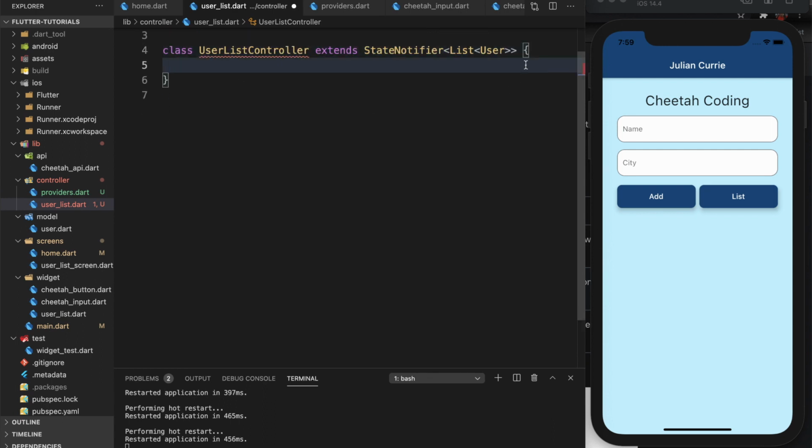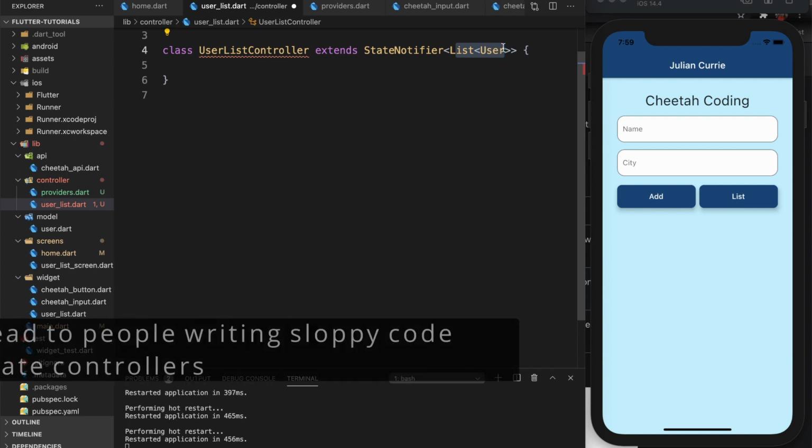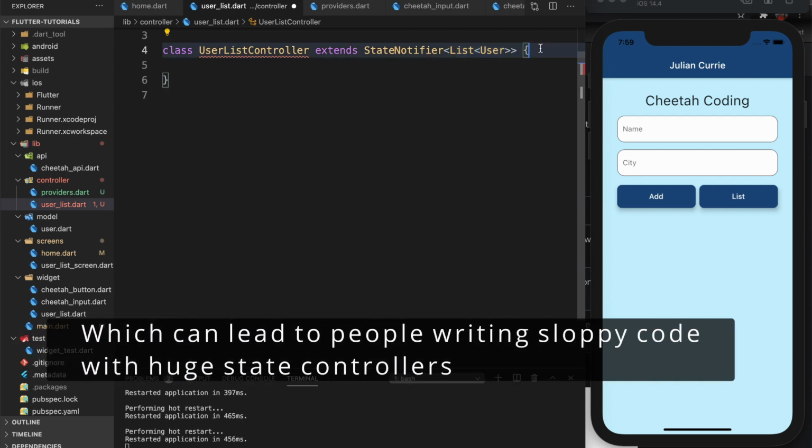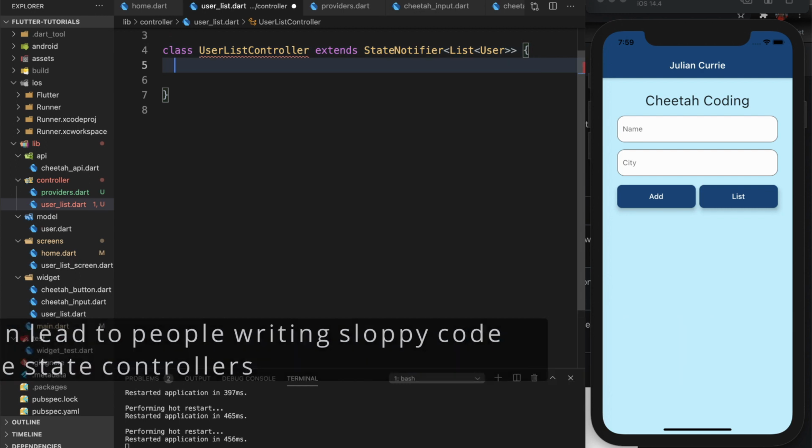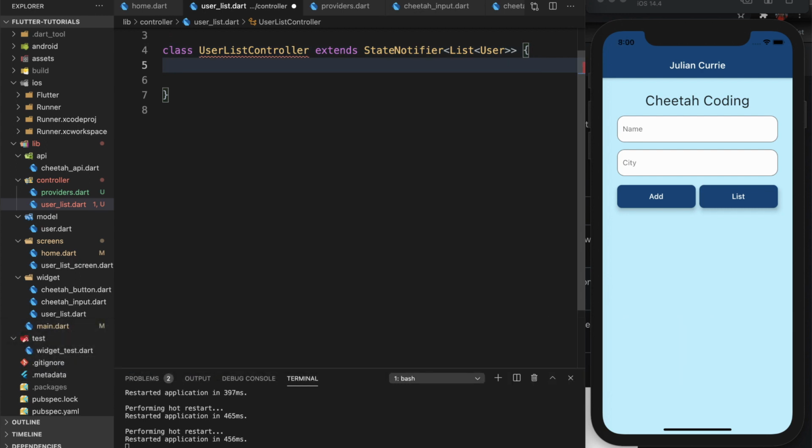So the main difference between this and the change notifier is that the state notifier is used for one type of state. So as you can see here, we told it that this is a list of users. So that's all you can store in this is the list of users. That's it. With a change notifier, you can put whatever types you want inside of it. You can store like 50 different variables inside of it if you want to. I kind of like the way that Riverpod does it because it forces you to think more carefully about what you store in state and where you put things in your state hierarchy.